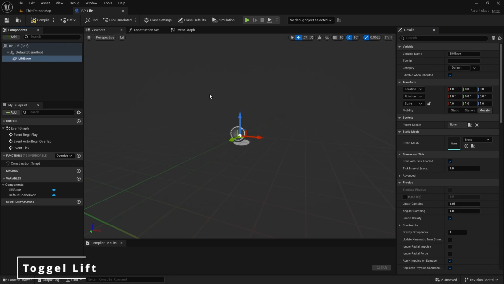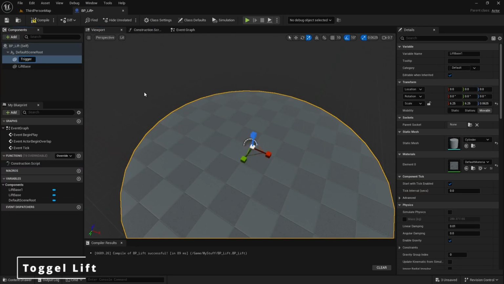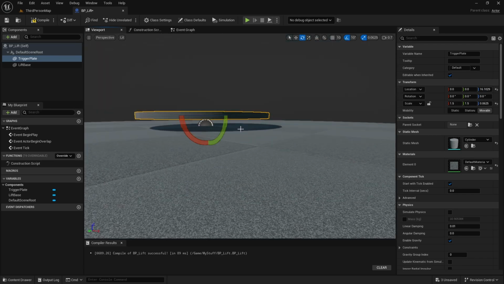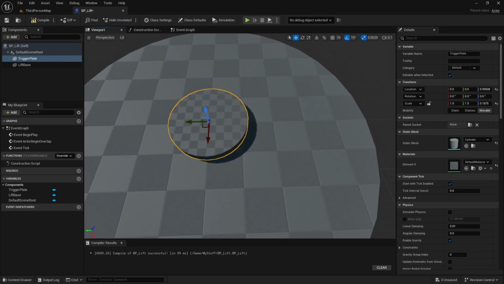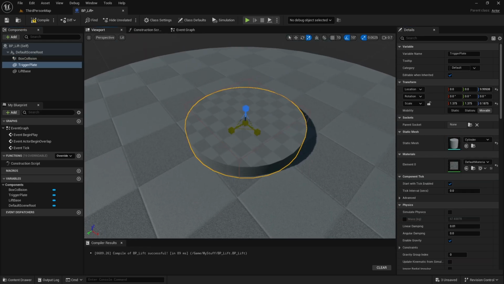So let's do the first step. For this project, I am using the basic third person template, and in this lift blueprint, I already added these two meshes. These are simple cylinder meshes, and in the middle, this box collision.